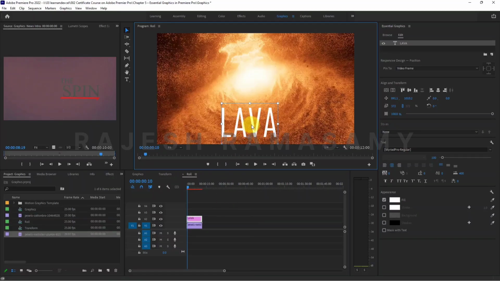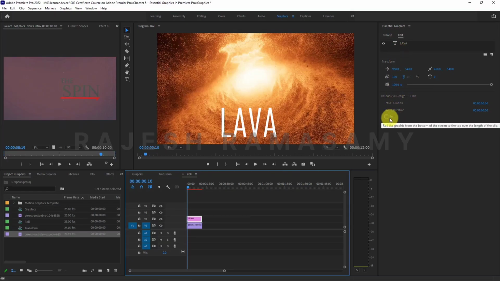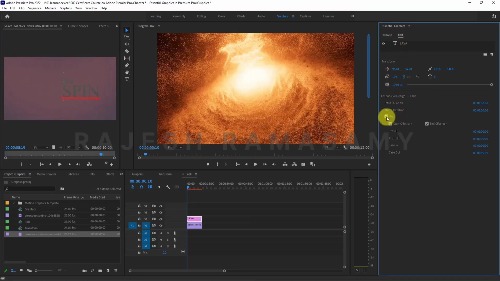If you want to adjust this roll function for essential graphics, you must choose this timeline track, instead of choosing the program monitor. So when I choose this track, you can see I selected this track footage and you get the option which is roll here. In the edit tab we have that option, roll. Now I just enable this option, roll.